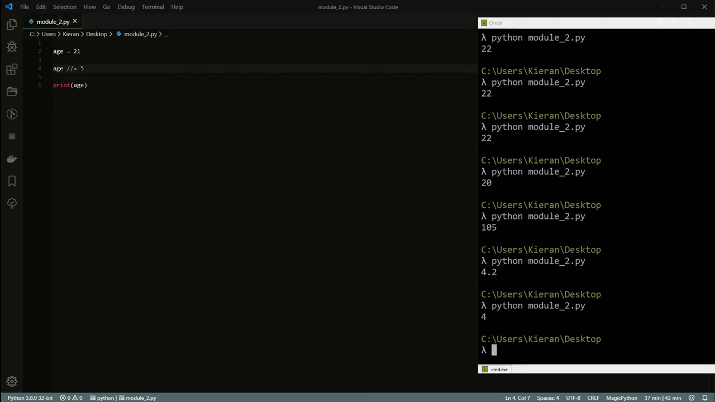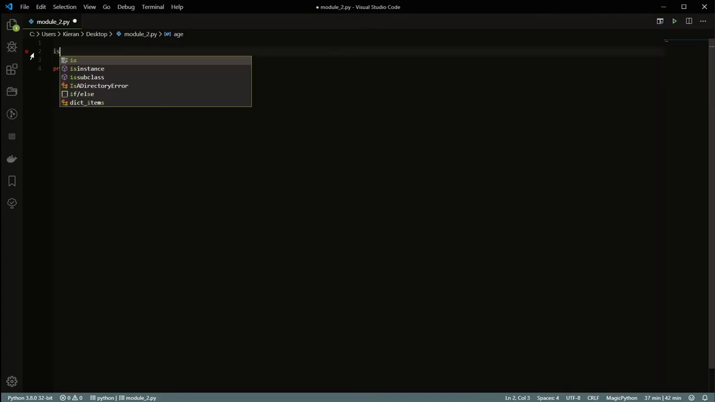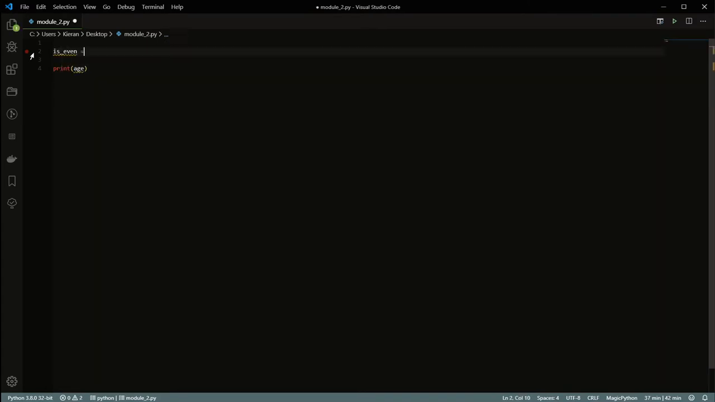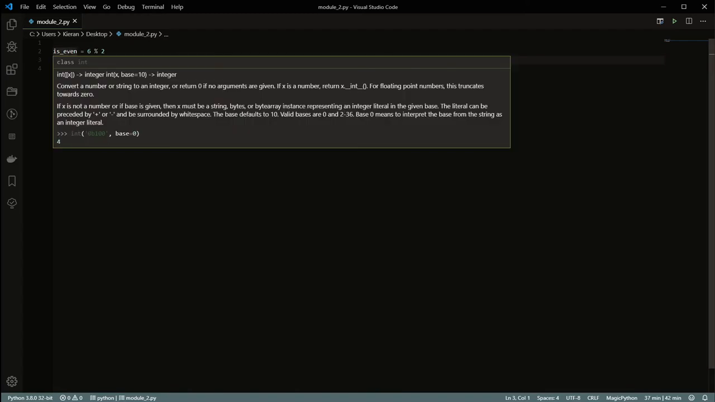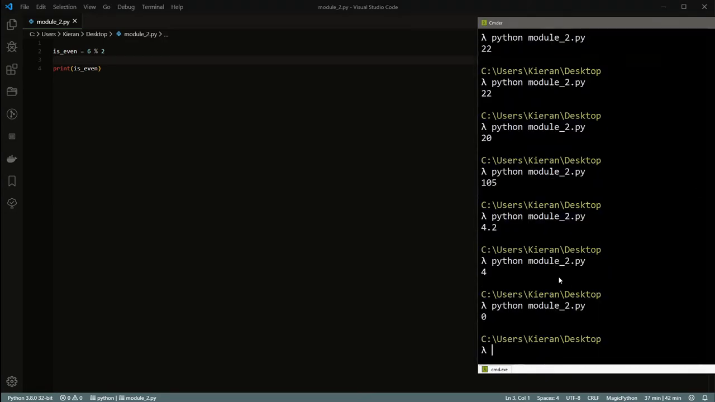is if you're testing, for example, if something is even, you could make a variable called isEven. We could say, let's say 6, which is an even number, and then percent, which is the modulus operator, and then let's say 2. And so what this will do is it will divide 6 by 2, and then store the remainder of that back into this variable, which, because this is an even number, means it will be 0. So if I go ahead and run this, you'll see it's 0.